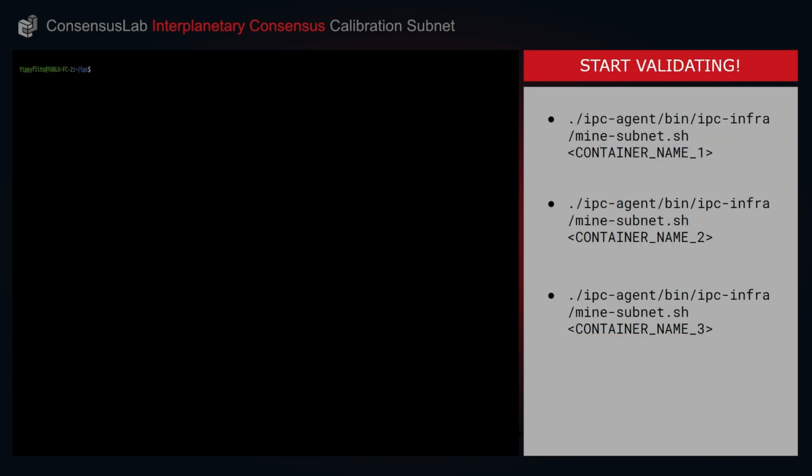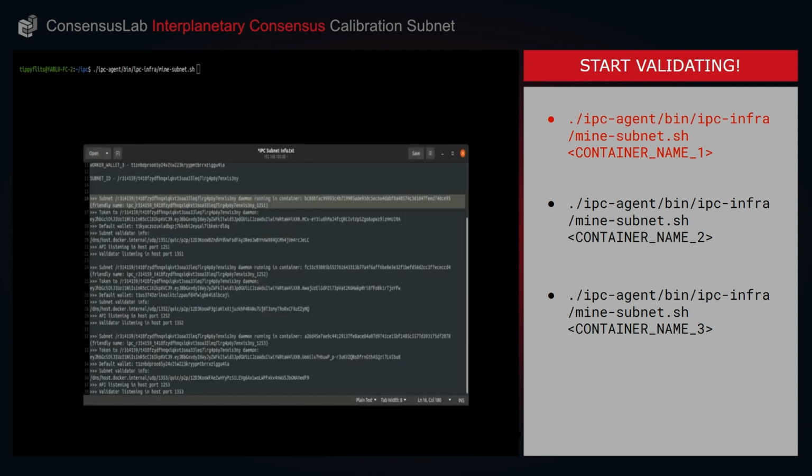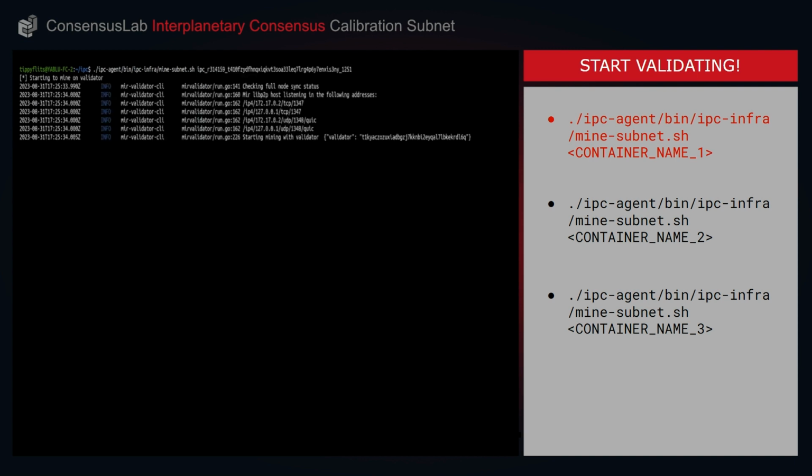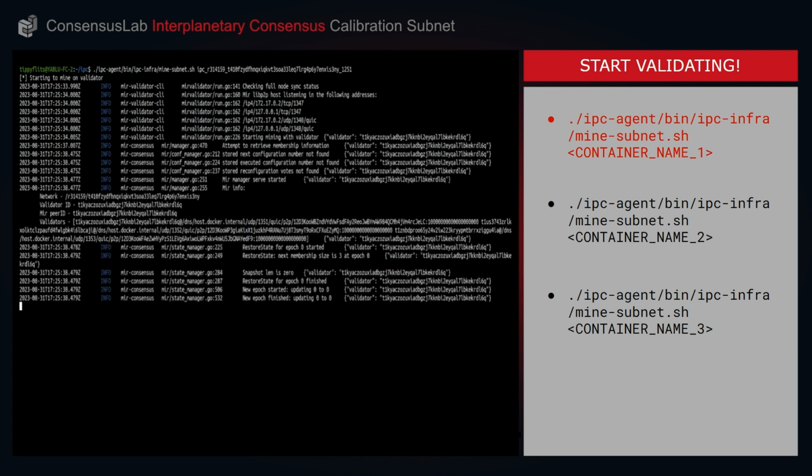And in our final step today, we can start validating. We'll do so by issuing the following command to run the subnet.sh script. And we will substitute the placeholder with container name 1 of the subnet node that we created earlier. Like so. As you can see, the validator is starting successfully. That's validator 1 up and running.